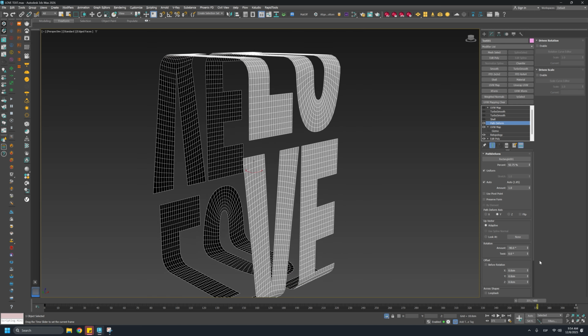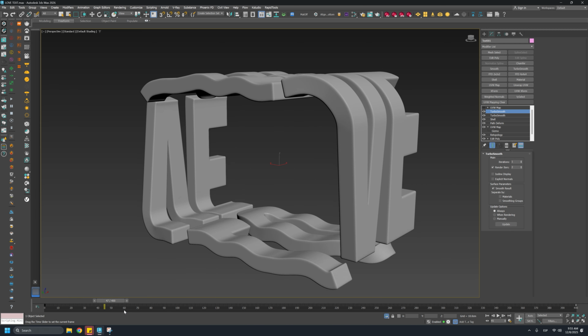Let's add a turbo smooth, but with the smoothing groups applied, so we can have these sharp corners yet. And then we apply another turbo smooth, and now we will have the rounded corners. And from this point you can see that everything is working like a charm.